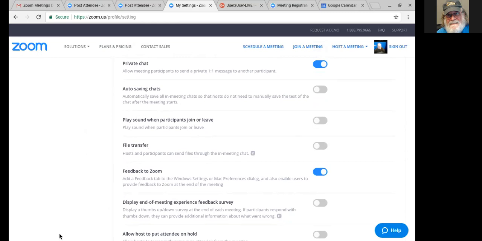And then feedback to Zoom is every time you leave a meeting, there is a chance to leave feedback. And I really do, because they really listen to what people are suggesting and asking for.